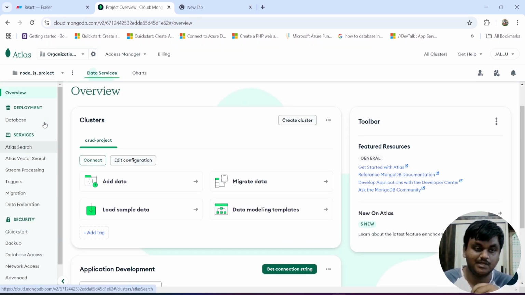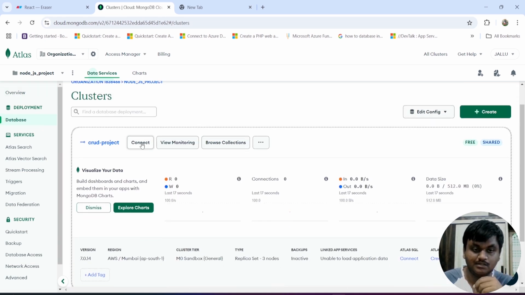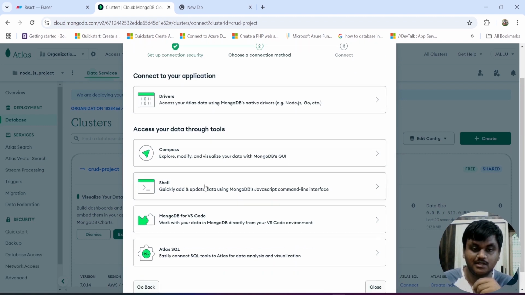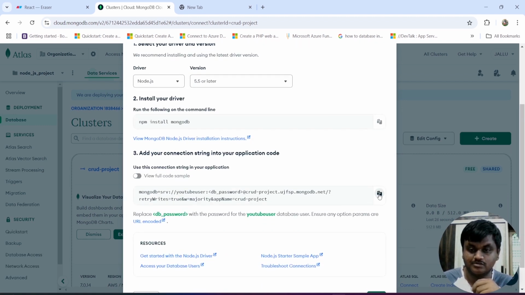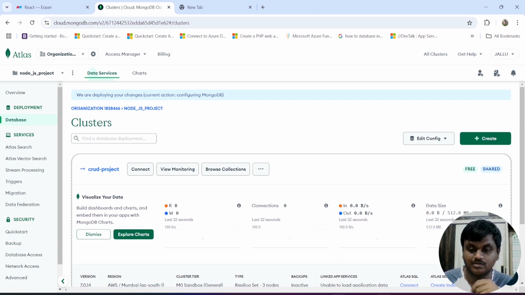Cluster creation completed. Go to the database section. Come to the connections. Here, you can click on anywhere, or you can use drivers. I'm going to use this one, and done, and go to my project.